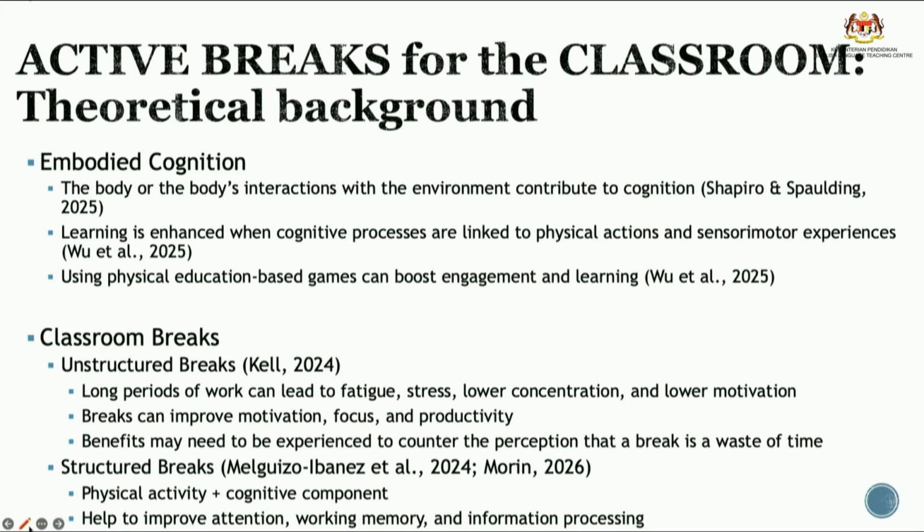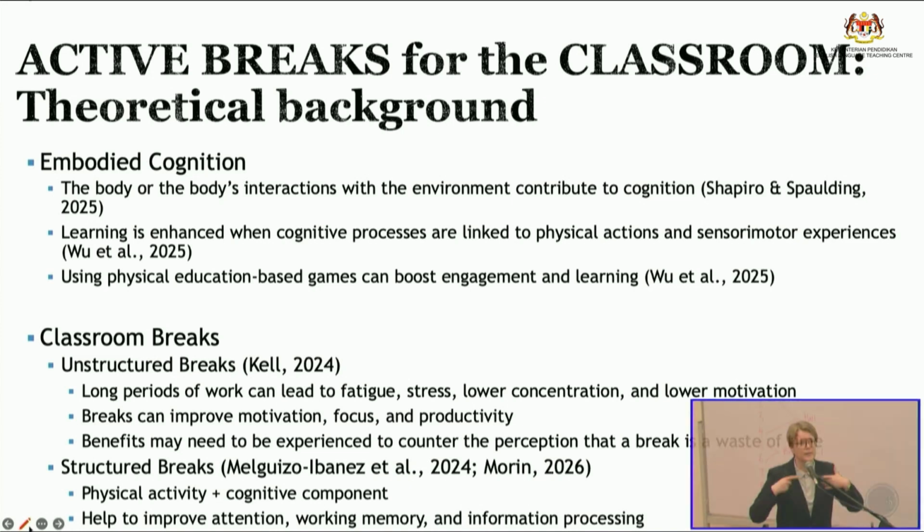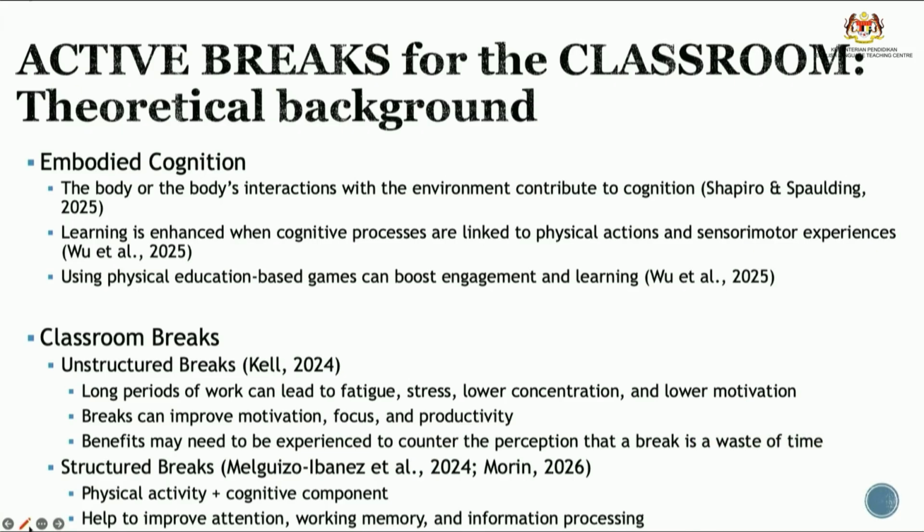Okay, structured breaks. So structured breaks are when you're actually doing something during the break. So it's a break from the normal content or the normal activity that you were doing, okay? But you're breaking up the flow of the classroom. So this could be a physical activity plus cognitive component. So you're processing, but then you're also doing something that's physical. And it can help to improve attention, working memory, and information processing.